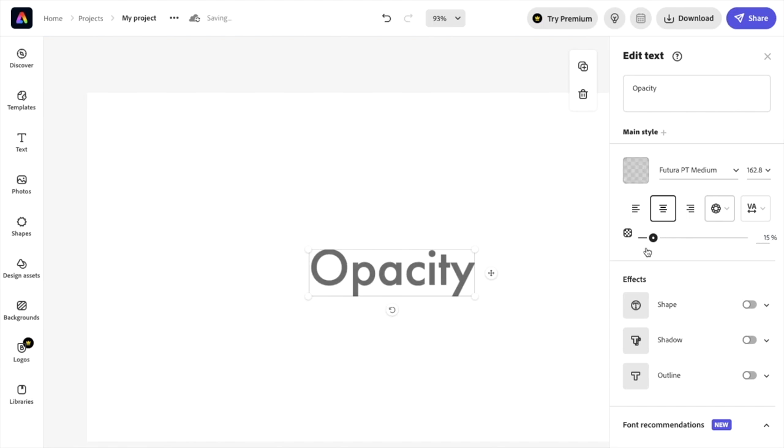So if you just slide it all the way down to 0, as you can tell, it's pretty much nothing. And if you drag this bar all the way to 100, it is pretty much 100% solid. So that is how you guys can change the opacity or edit the opacity of text here in Adobe Express. I hope this video helps.